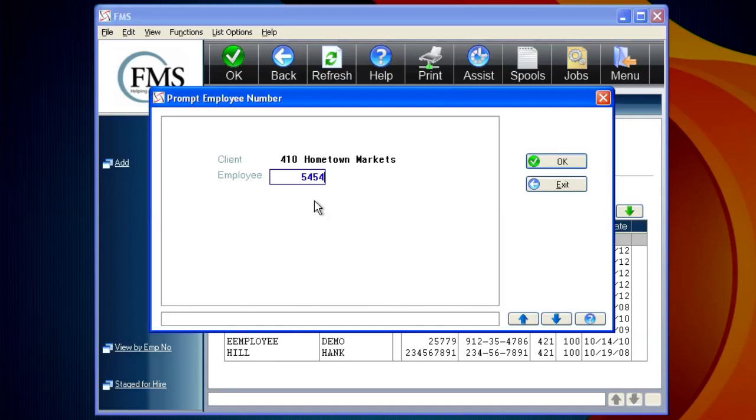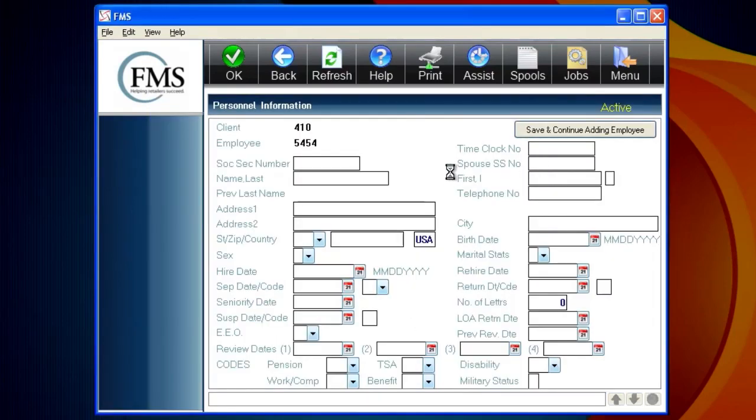So this can be any number, maybe the time clock number or the last 4 digits of the Social Security number, whatever series you want. Click OK. We're then presented with the first screen, the personnel information. We're going to go through and just key in the bare minimums to get an individual into the system.